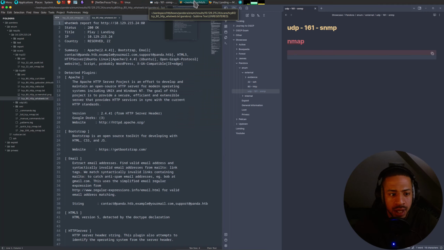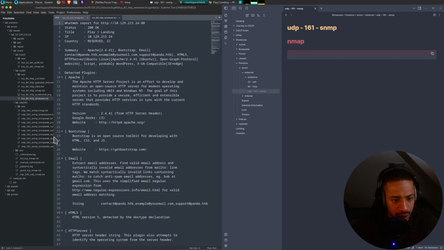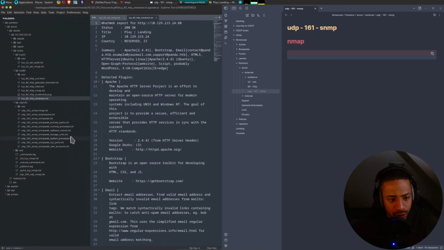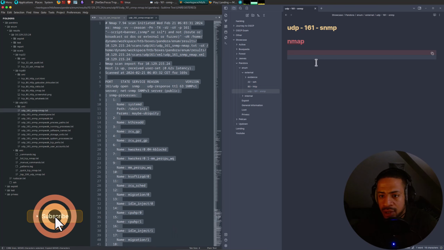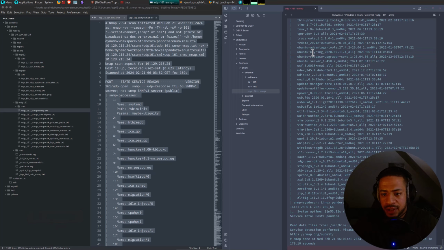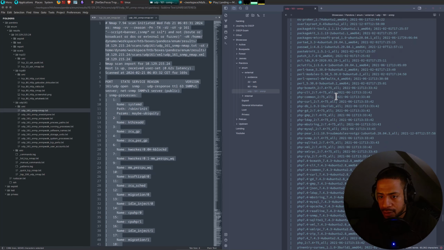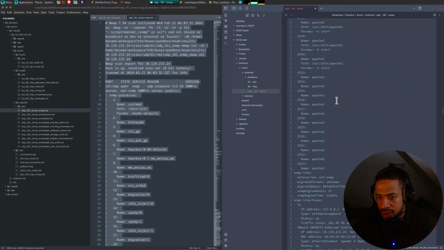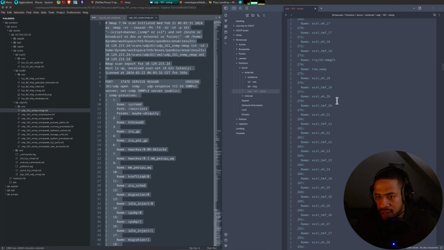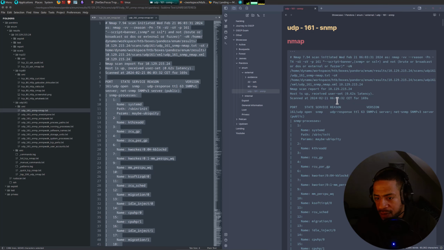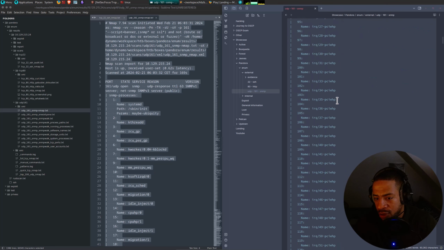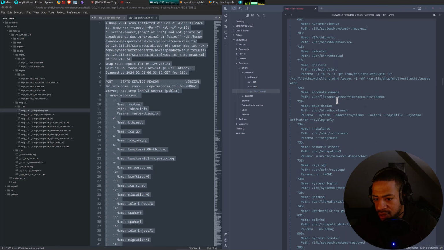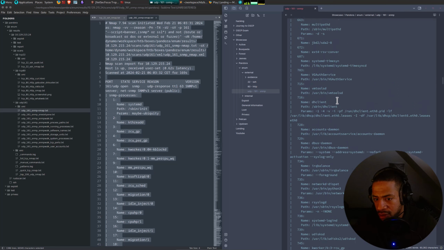Not this one, that one. 161. Okay, and it has already run a bunch of commands. However, I will not use those, and I'll show you why in a second. What is all this? Yeah, you can tell already the Nmap scan gives me internals. This is a lot of internals.